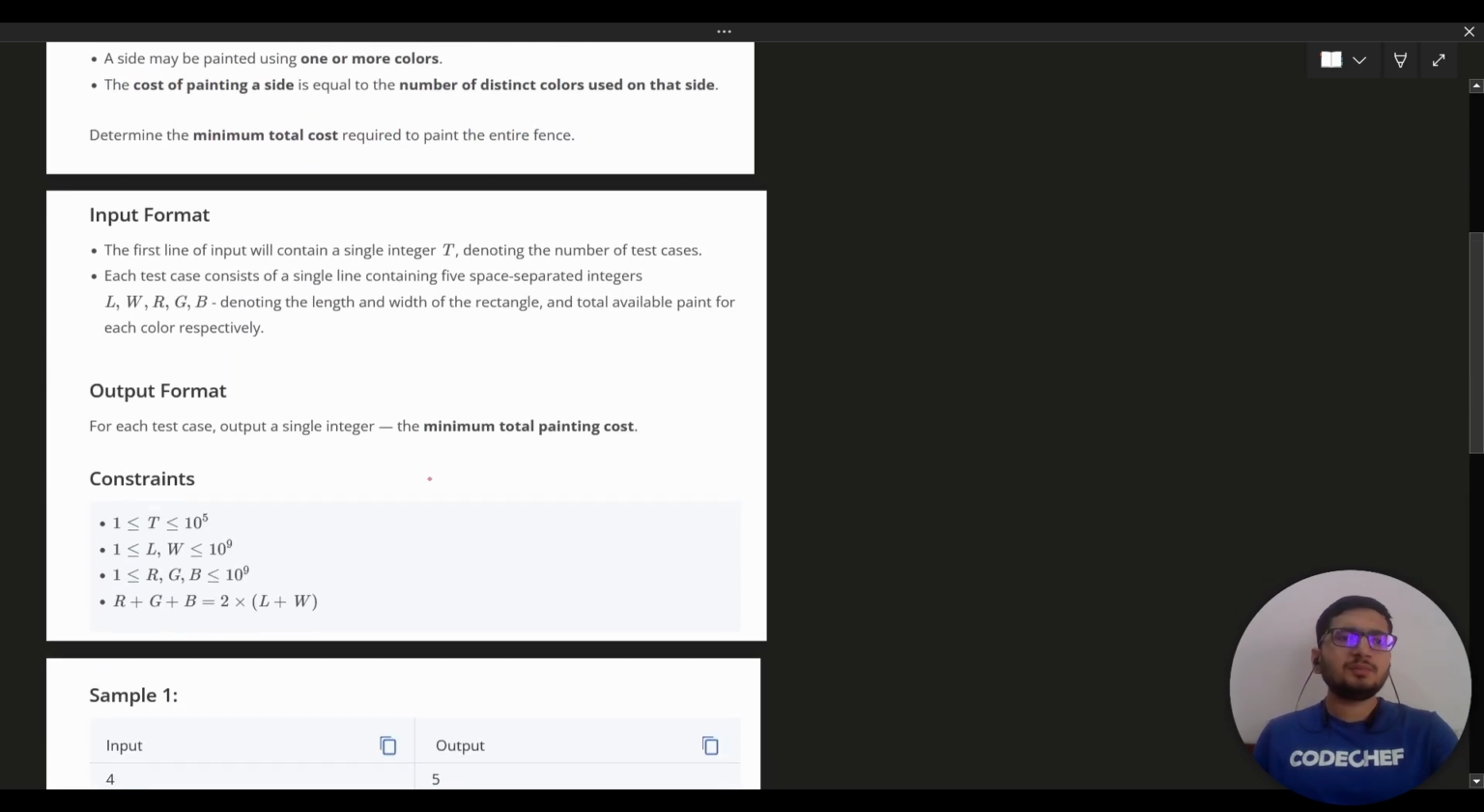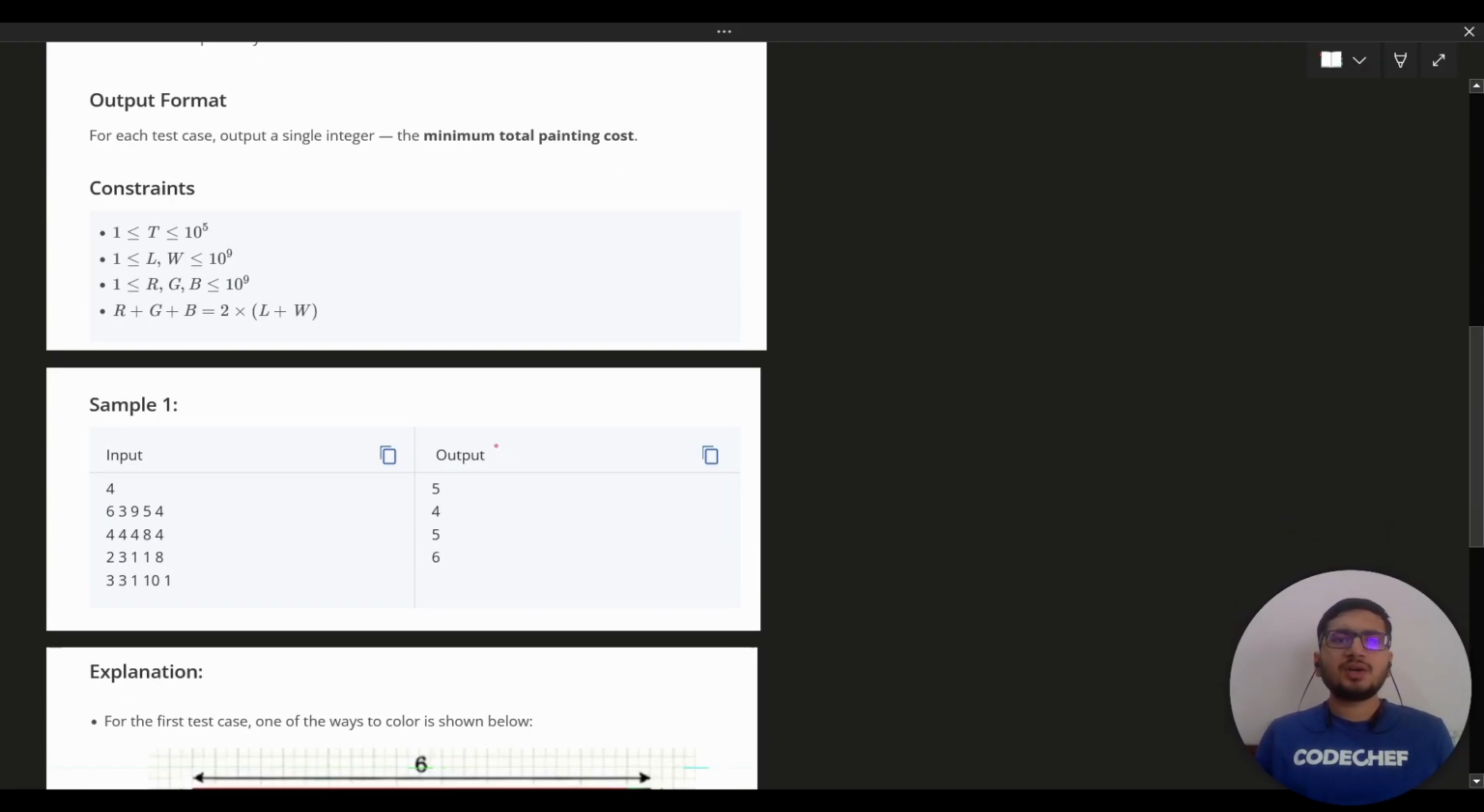For the input format, we have T test cases, and for each test case, on a single line, we will have 5 space-separated integers. These will be L, W, R, G, and B. For the output, we have to output a single integer, that is the minimum total painting cost. As for the constraints, the number of test cases will go from 1 to 10^5. The length and width of the fence will go from 1 to 10^9. The units of paint that we have will also go from 1 to 10^9.